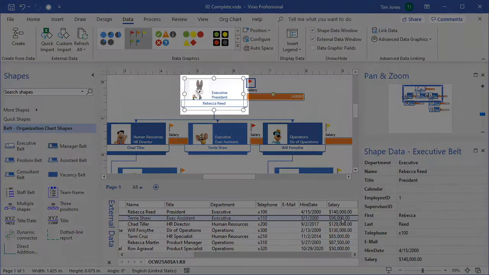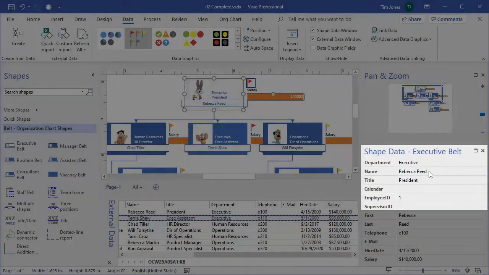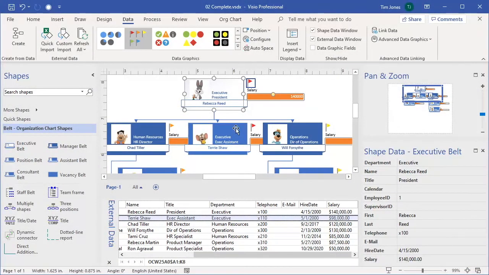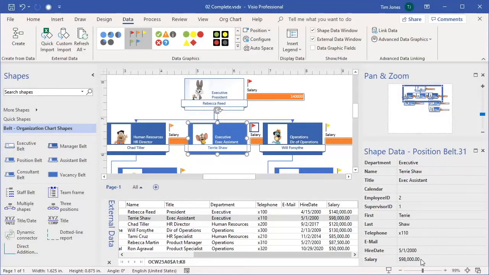More importantly, the changes appear on the shapes and in the Shape Data pane. Notice that the Shape Data pane includes every column from the Excel employee list. As I taught you in the previous video, it doesn't matter which Excel columns you choose to include as Shape Data fields in the Organization Chart Wizard, because you get them all anyway when you establish this link.